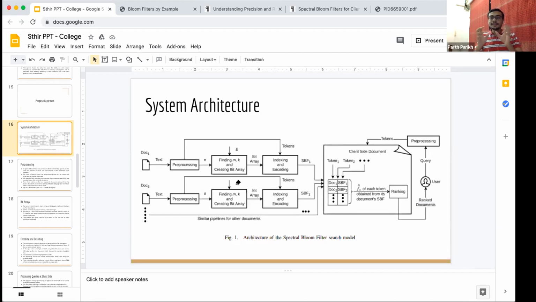Why? Because the entire play is about reducing false positives, right? And the only way you can reduce false positives is by increasing the length and storing that much information inside the spectral bloom filter. So you generate the bit array, and then we do the indexing and encoding stuff, which is actually required. I'll show you that indexing and encoding in our paper.